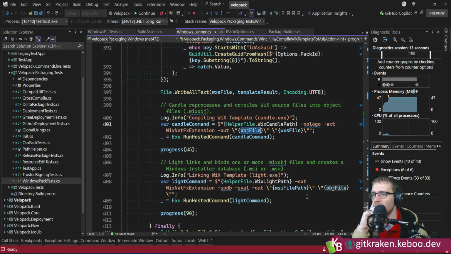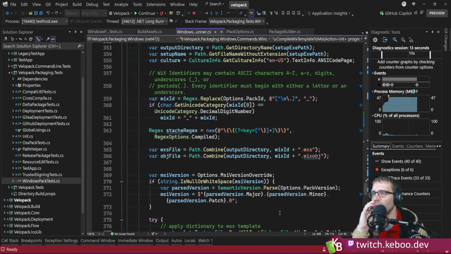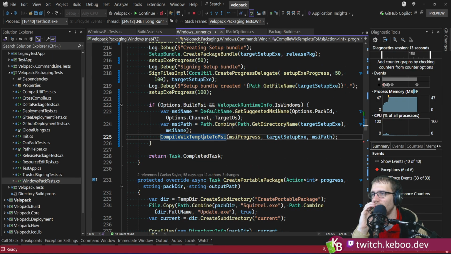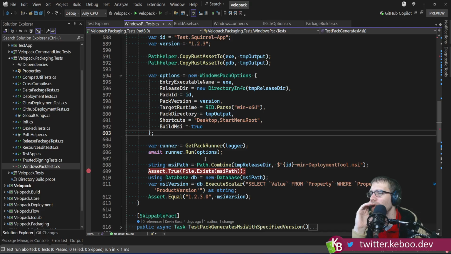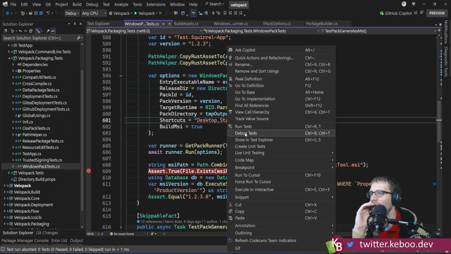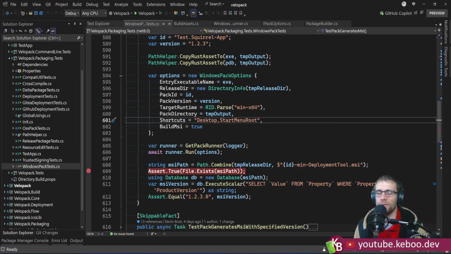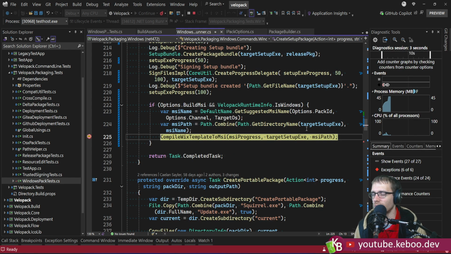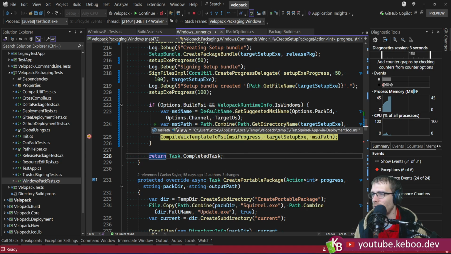Let's see. So I'm curious. Is this MSI file path what is going to drive where it gets written to? My gut reaction says this path is bad. So let's grab it here and see what MSI path is pointed to, because it's invoking the CLI tools, and the CLI tools are returning proper exit codes. So where is this path?